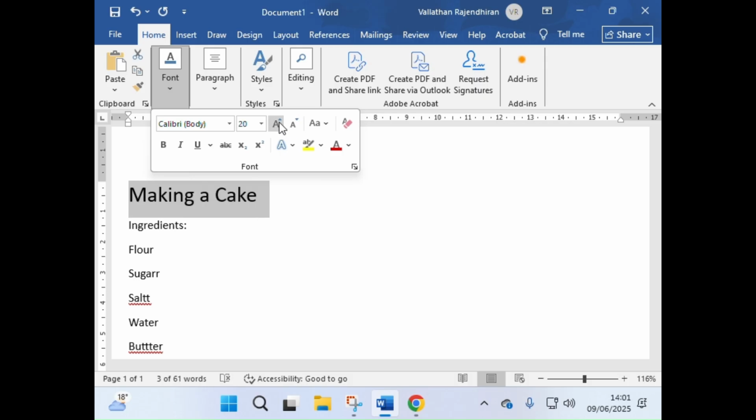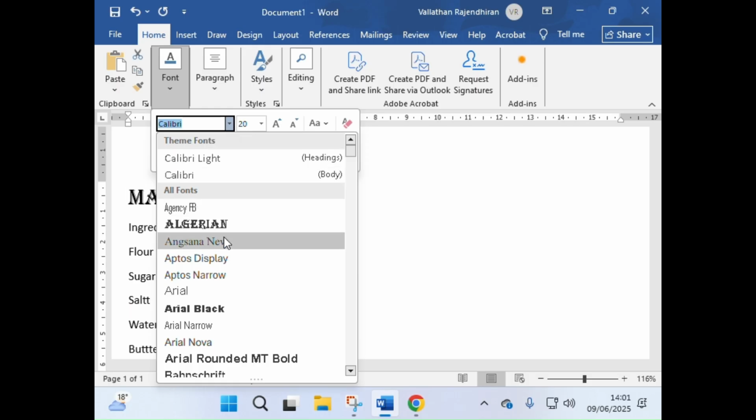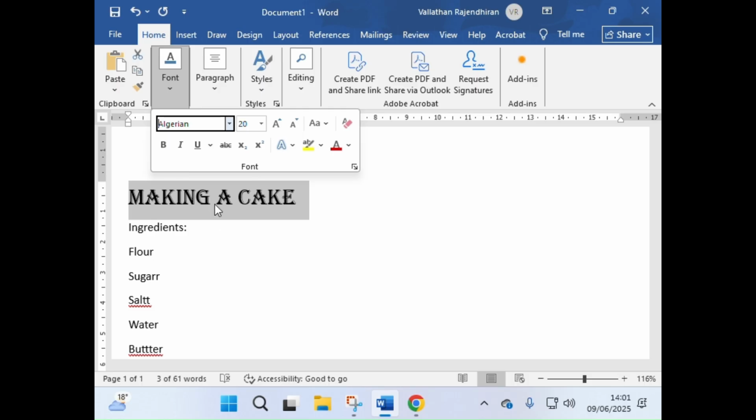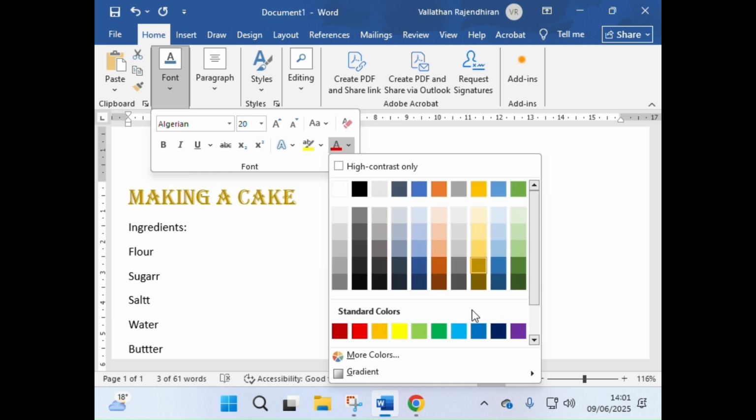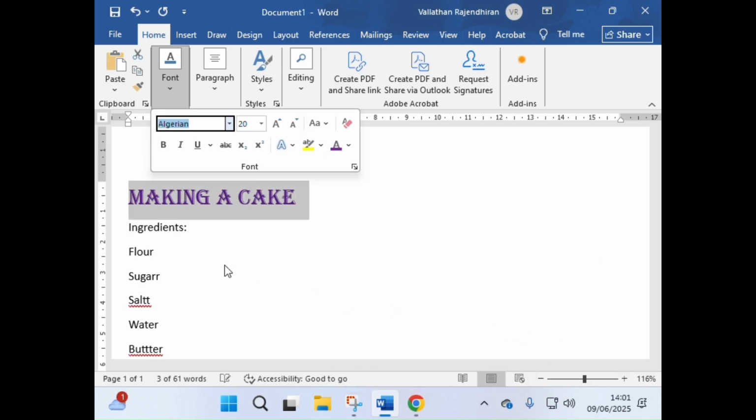I clicked bigger a few times, and it became 20. And then what is the name of the font we're using here? Okay, Calibri is the font. So I'm just going to change it to, let's say, Algerian. Okay. And the color of the font, I go to the color here and change it to maybe purple color. Yeah. Or I can go to more colors and see, but let's go with purple color.